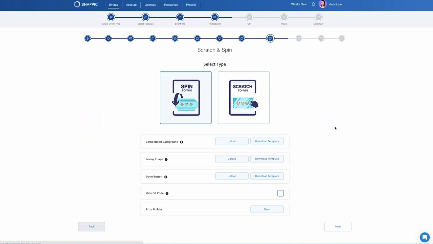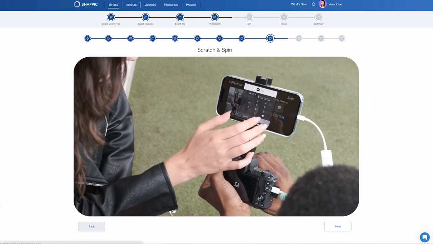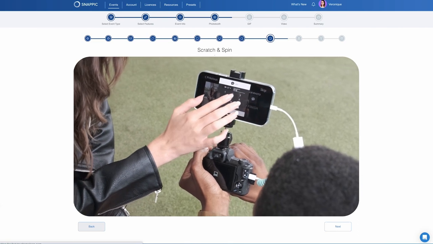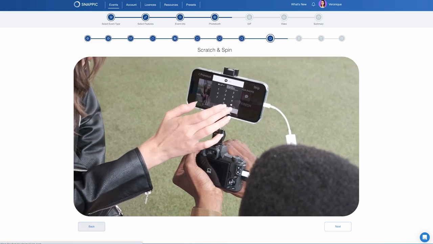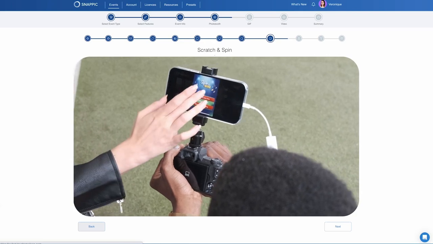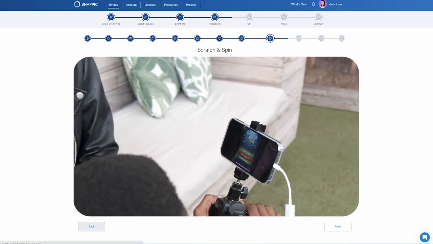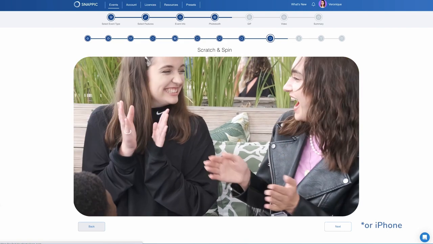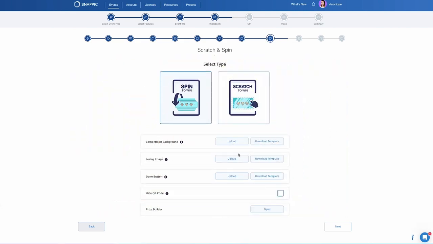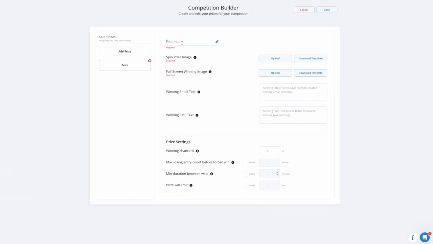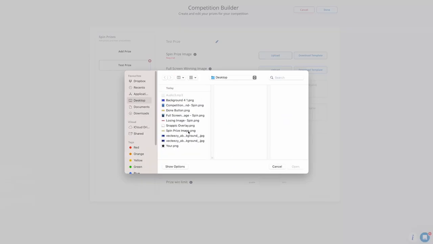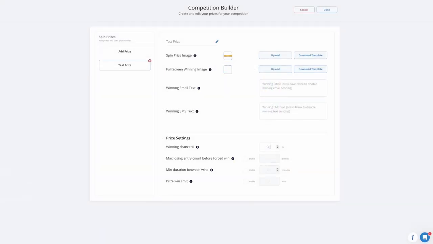The competition feature is based on the user sharing their photo, GIF, or video. The user will need to share their photo, GIF, or video via email or text message from the iPad in order for the competition option to pop up on the iPad. You will be required to upload your competition graphics for each section of the competition. For the purpose of this demo, we won't go through each step for the competition feature, but we do have an in-depth video which will take you through the steps to set up your competition.